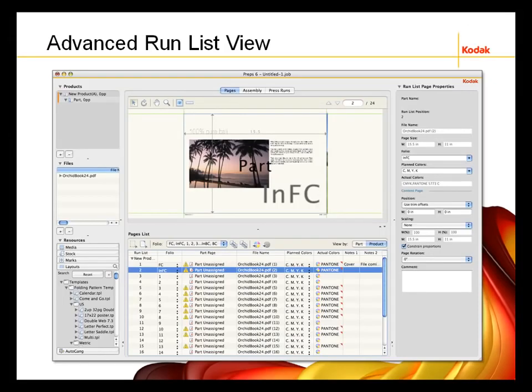So let's increase our efficiencies where we have staff spending less time to prepare production work. So let's talk a little bit about some of those key features. So the advanced run list view, again, introduced with PREPS 6. You have the ability to see your page files, work with your run list, make decisions about offsets, other details about colors, and folio information.